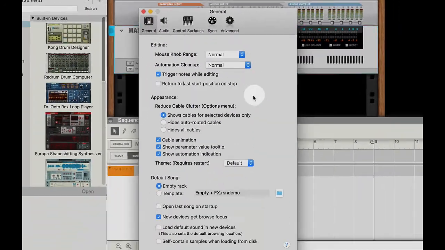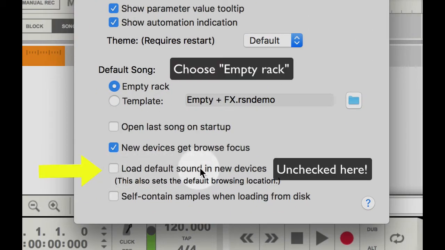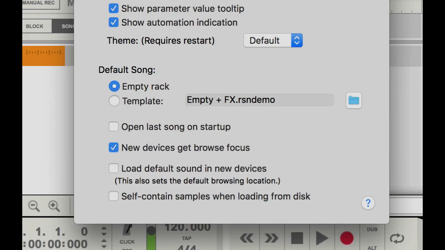Finally, in general, before we go any further, for default song, this is in my general mode here, I'm going to make sure that load default sound in new devices is unchecked. So again, I'm going to check that just so you can see where it is, but make sure that load default sound in new devices is unchecked. And also for default song, select empty rack. That's a really good way to start because we'll always want to start with a blank rack and no patches loaded into any of our synthesizers that we add. So right now we are done with preferences.